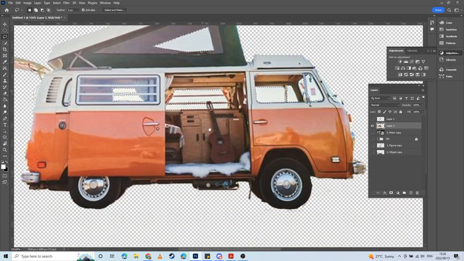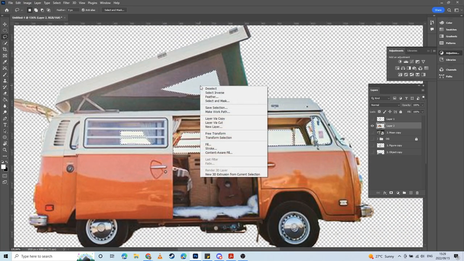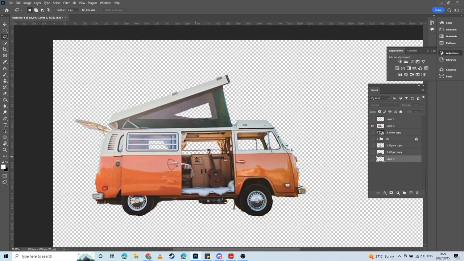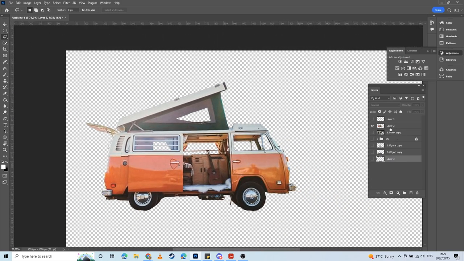Okay, so now I've selected all the windows as well. We're going to go ahead and right click on those and we're going to say layer via cut. That's going to then give us the ability to turn off the windows. So we're just going to drop that at the bottom as well, not deleting anything. But there we go. Now we've got our camper van.